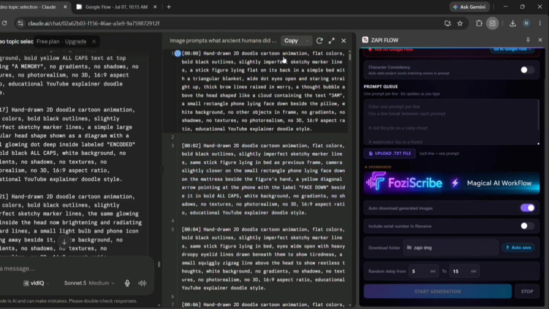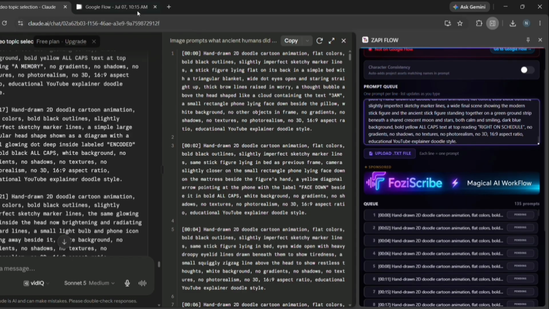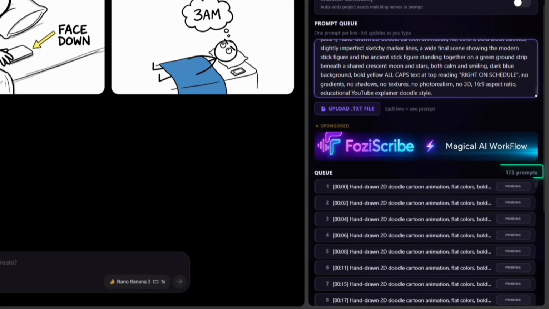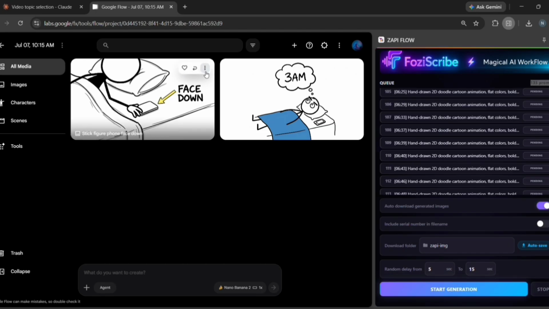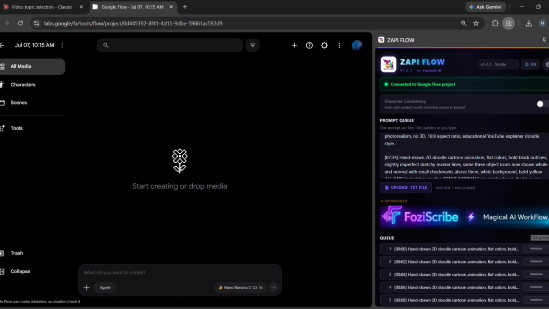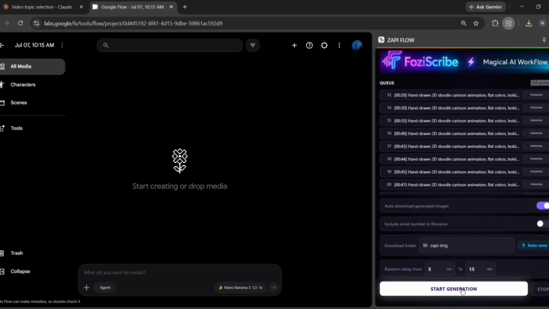Now go back to Claude AI and copy all the image prompts. Next, go to Flow AI and open the extension. Now paste all the image prompts into the prompt box inside the extension. As you can see on the screen, there are 135 prompts in total. Now delete the 2 images that we generated earlier. Before continuing, check all the settings one more time. Then, click the Generate button at the bottom.